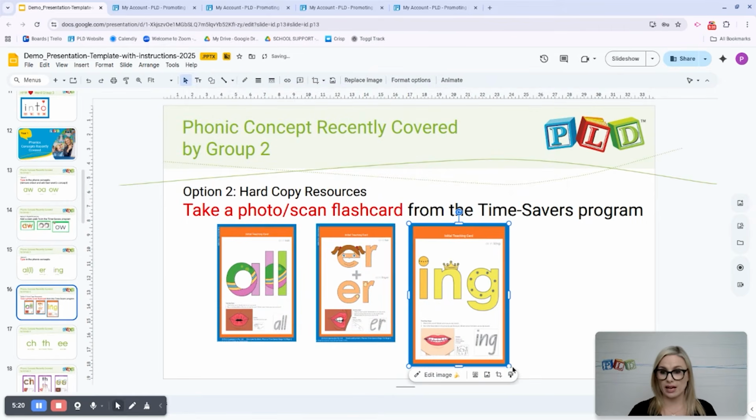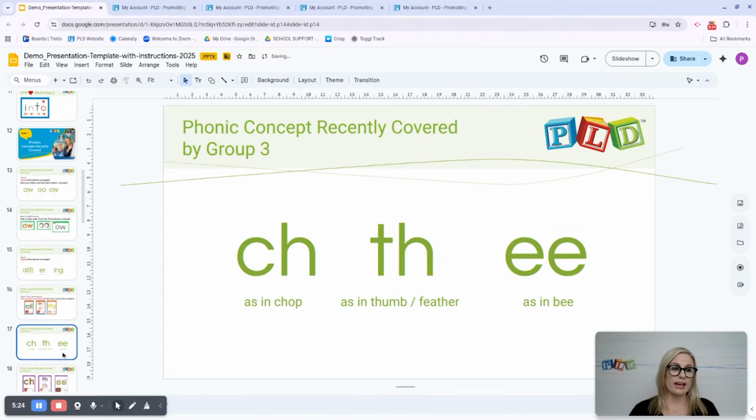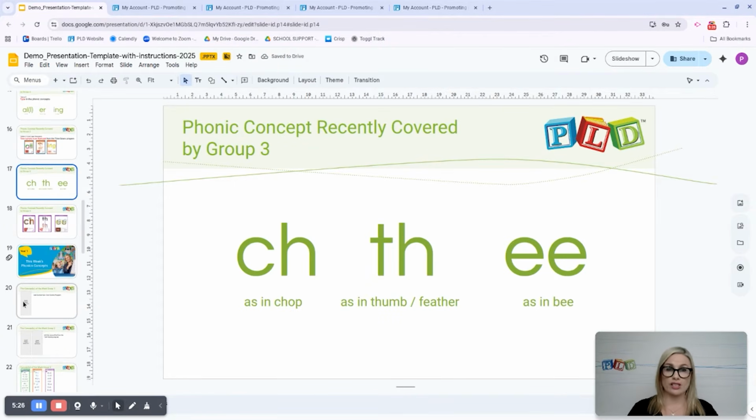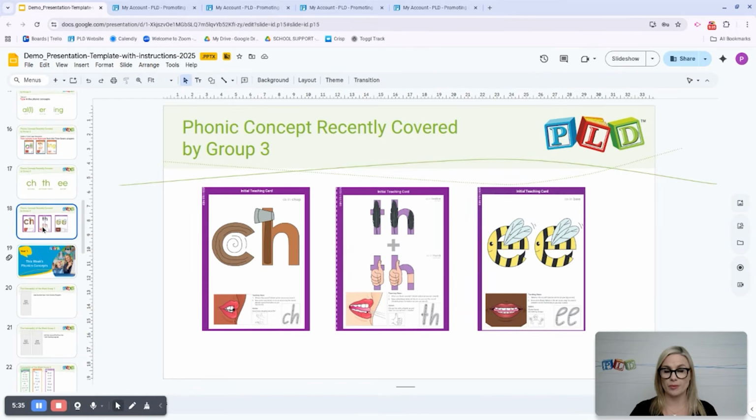And that is from last week. Again, once you have chosen, either type it straight in or use the images from your physical books or your digital resource, your slideshow will look like this.